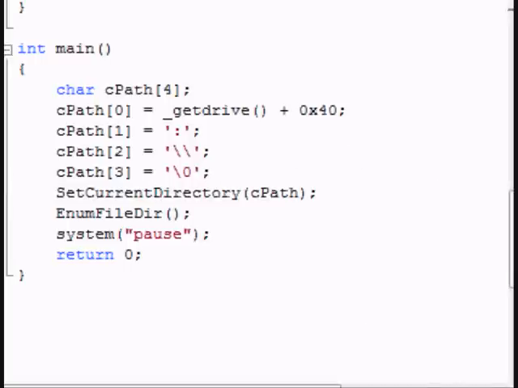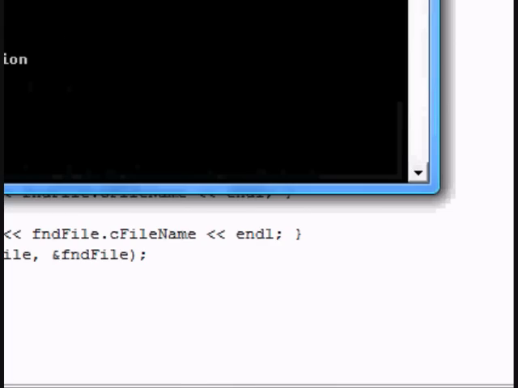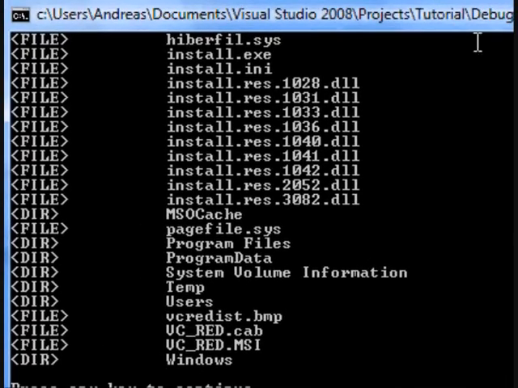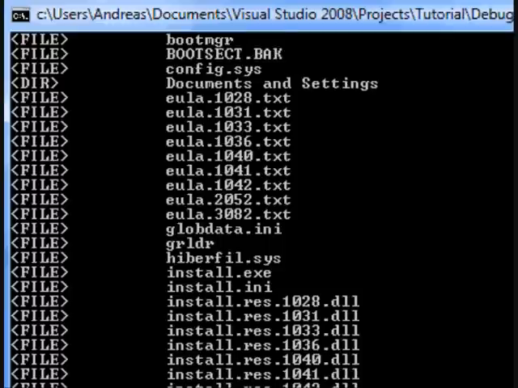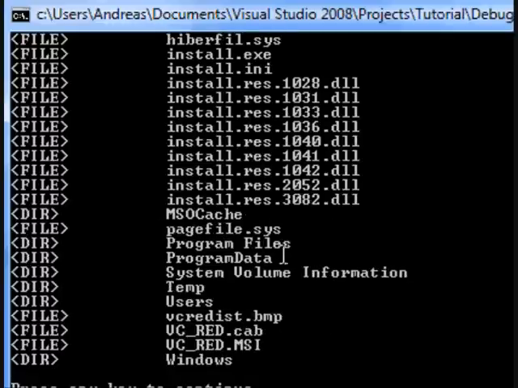Okay, now, as you can see, it's outputted everything. That's Documents and Settings, some stuff in my C drive, Program Files, System Volume Information, Temp, Users, I'm using Windows Vista. It's clear that it's the C drive, the default drive. Again, system pause, as you can see, the last line shows, and that's it.